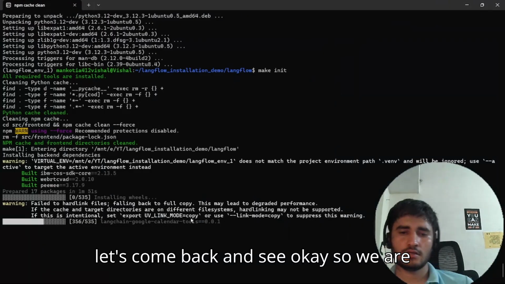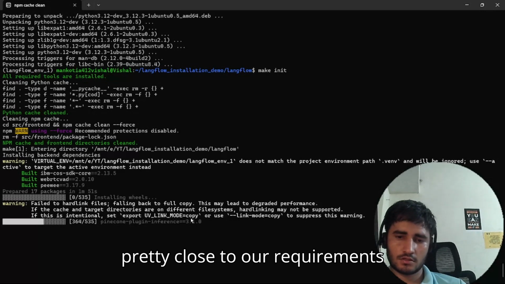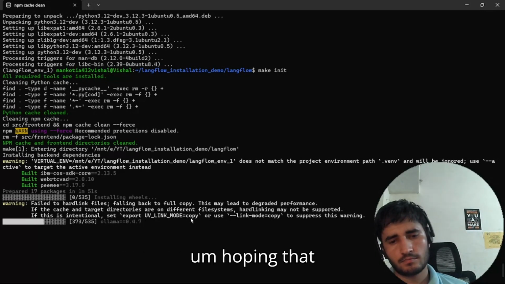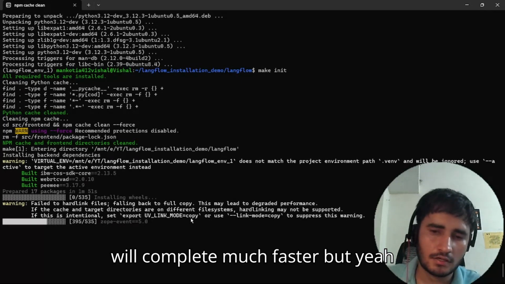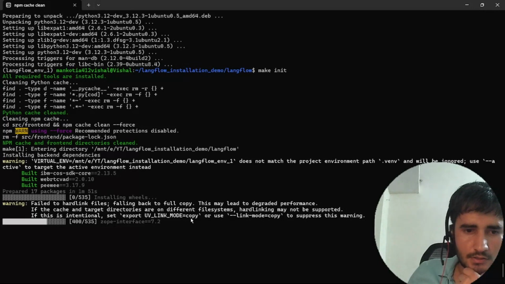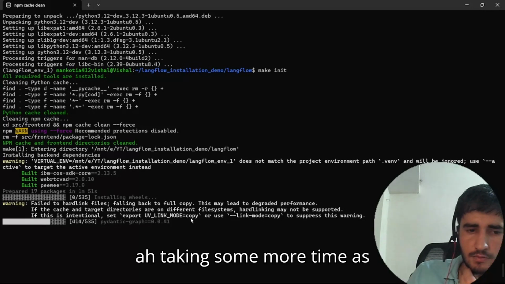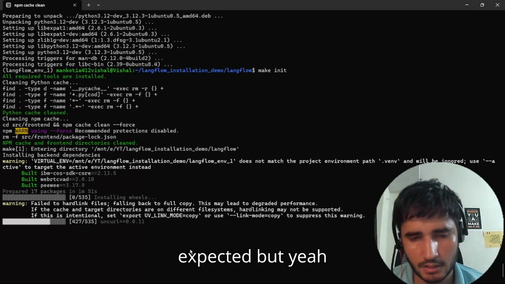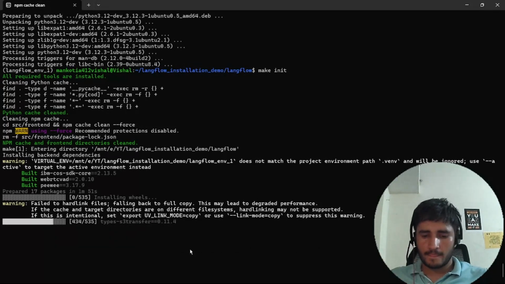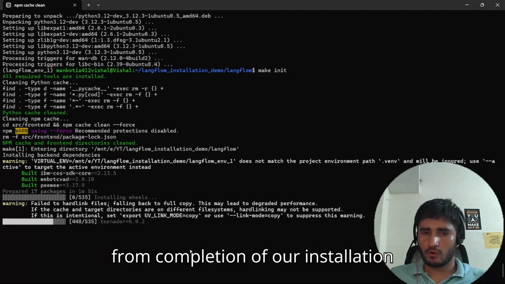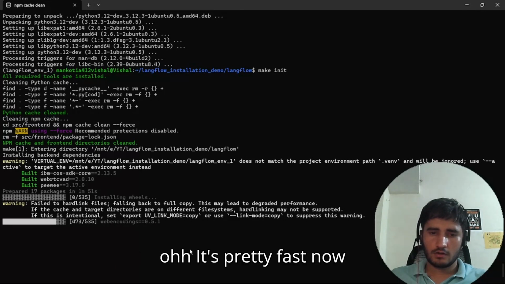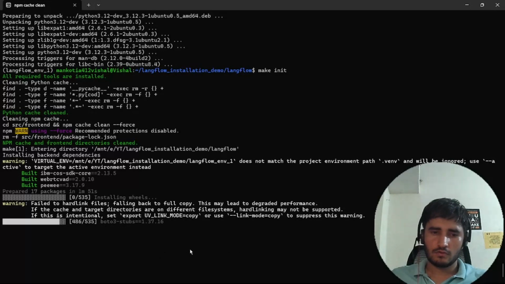Let's come back and see. Okay, so we are pretty close to our requirements. Hoping that it will complete much faster, but yeah, let's be patient. It's taking some more time as expected, but yeah. I think we are 100 packages away from completion of our installation. Yes, come on. Okay, so it's pretty fast now.